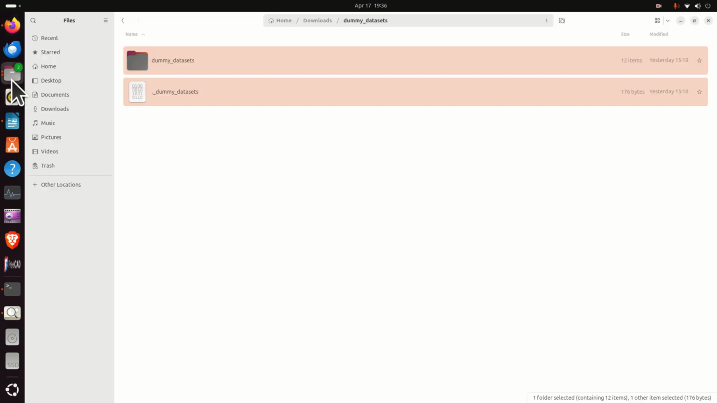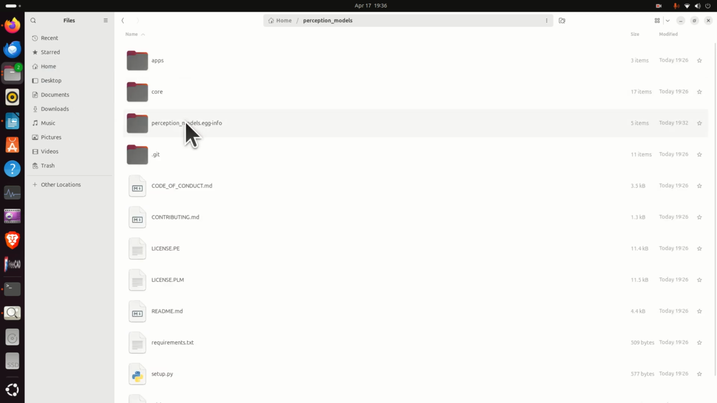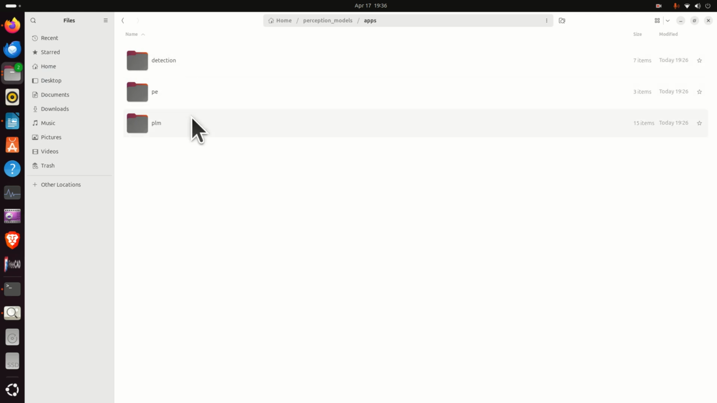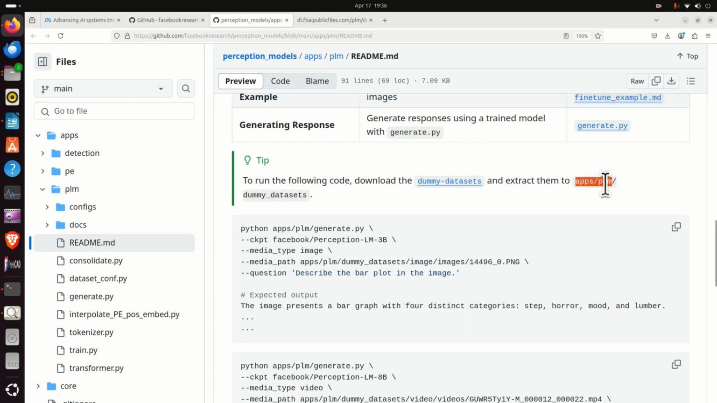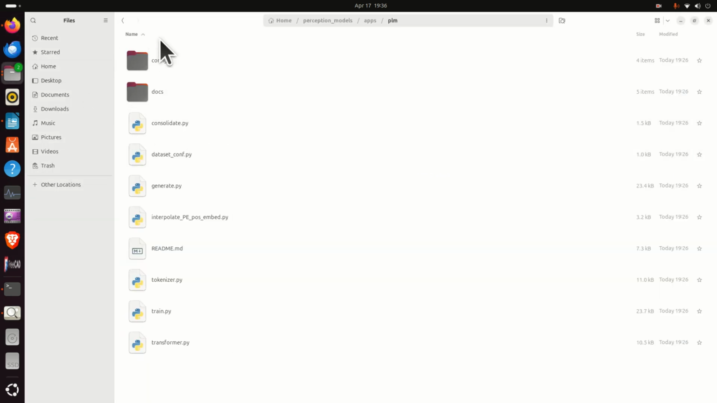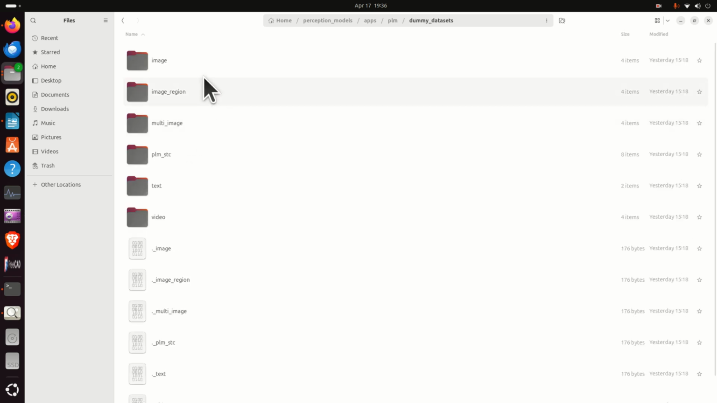So let's do that. Go here, go to home, find perception models, find apps, and over here find PLM, and let's now verify that this is the correct path. Apps PLM, and then you should copy it over here. Apps PLM, do the right click, paste, and here's a dummy data set. Inside you have images, you have videos, and you have all sorts of things.